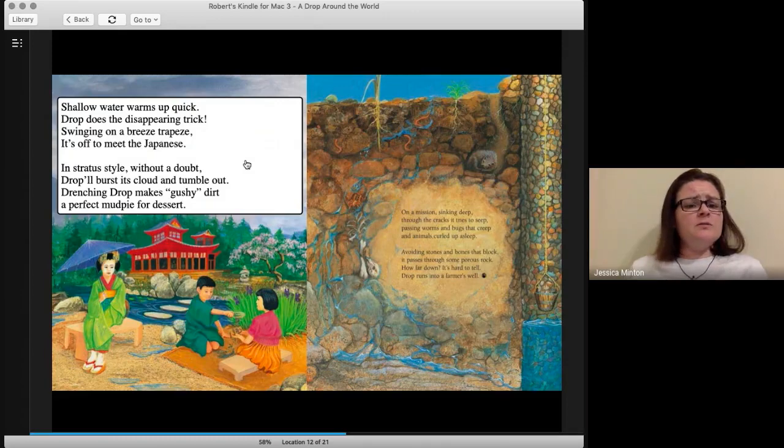Swinging on a breeze trapeze, it's off to meet the Japanese. In Stratus style, without a doubt, Drop'll burst its cloud and tumble out. Drenching drop makes gushy dirt a perfect mud pie for dessert.